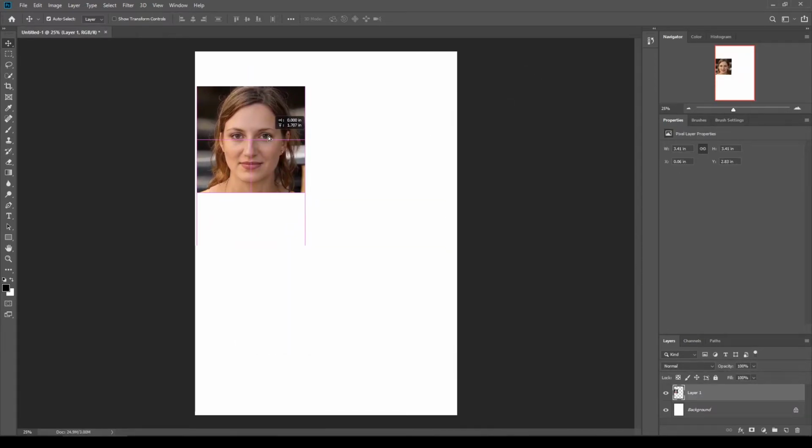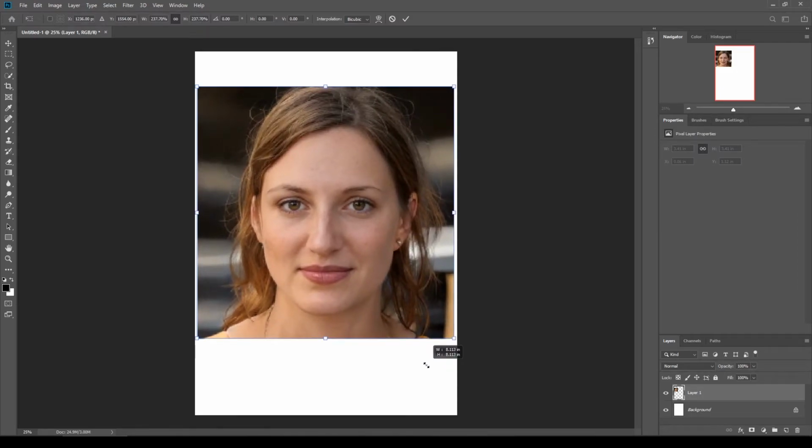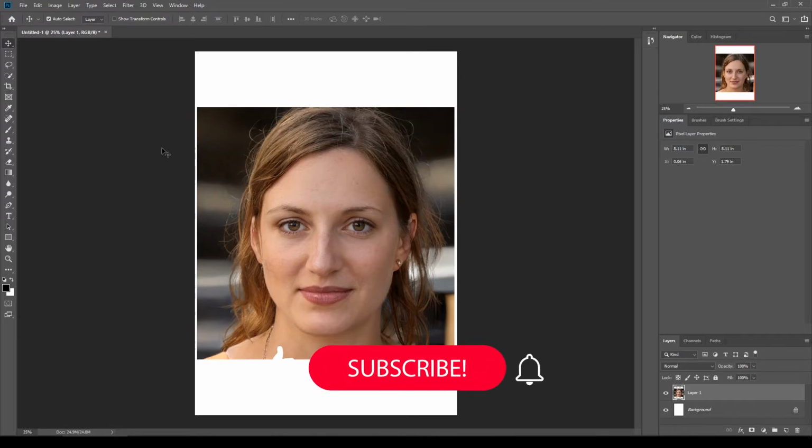Now we need to resize it, so Control T and click and drag the corner there. Press enter or click the tick, and then you can drag down so it's roughly in the center there. Pretty much done. Make sure your layer is selected on the bottom right.